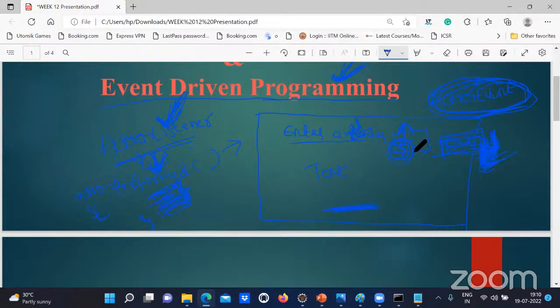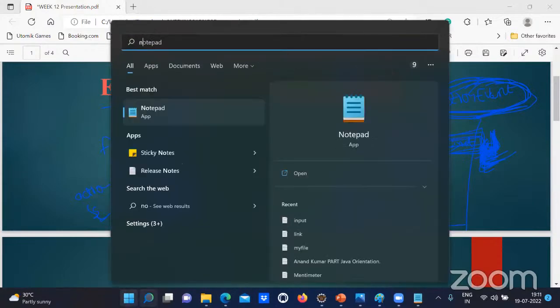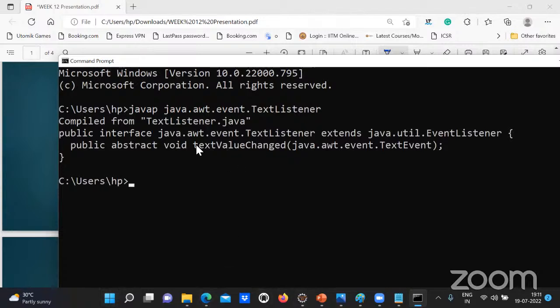Whenever you enter something in the text field, a text event is generated, and that is listened to by the text listener. The text listener is going to call its appropriate method. So what is the appropriate method? You can see here: java.awt.event.TextListener. So this is the method we have to override.